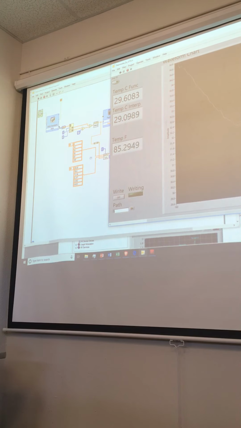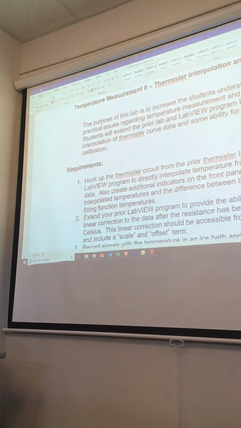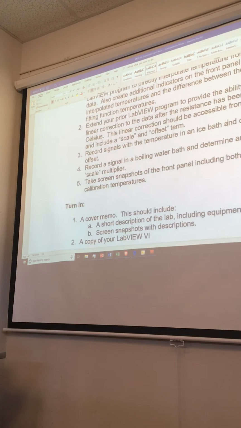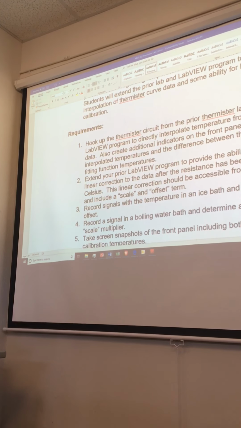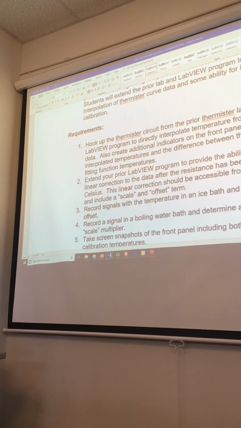We can argue about which one I ought to be converting, because I think my interpolation one's probably a bit more accurate than my other one. We could take, let's see, what do I ask you to do? So I know I gave you directions, right? Okay, so extend the LabVIEW program to directly interpret temperature from the provided data, right?